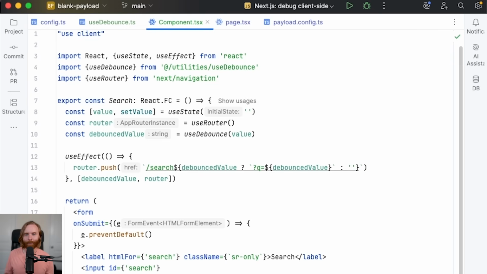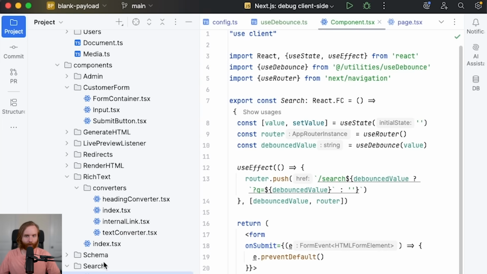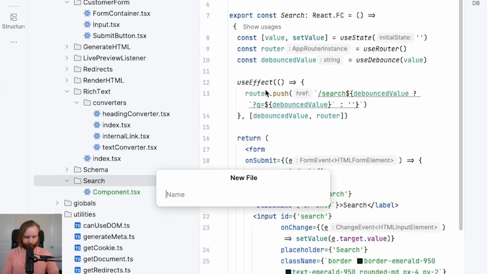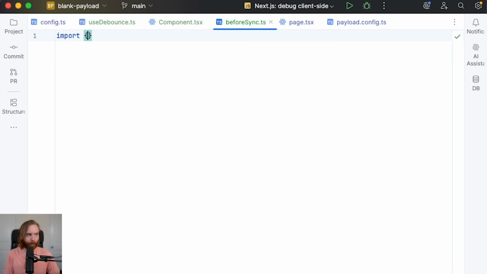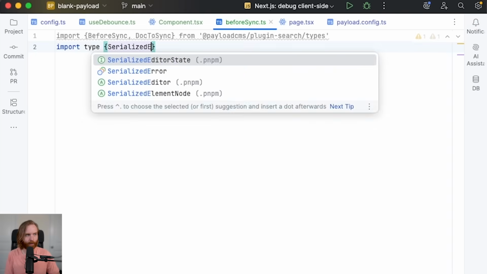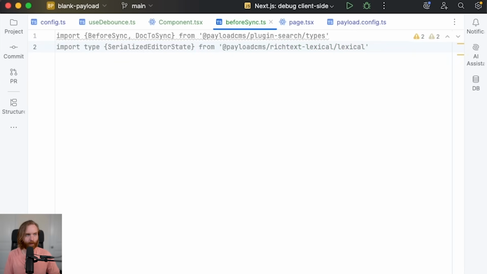I also want to be able to search all the text in each of my pages or posts. That means we'll need a way to convert blocks to plain text as well. To do this, we're going to add a new file to our search folder, and we'll call it beforeSync.ts. At the top of our file, we need to import beforeSync as well as doc2sync from our plugin search types. And we also need our serialized editor state from payload lexical.